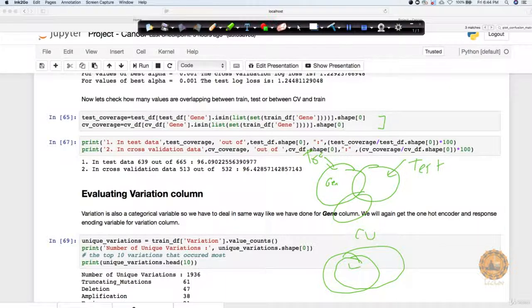You can see in this case, it's telling me that of my 665 testing points, 639 are common in my train set and my test set, which is good, because in percentage terms I have almost 96%. Similarly, in cross validation with the train set, we have 96.42% of points overlapping, which is good. So looks like my gene column is going to have good overlap, so it's going to be stable, and even my log loss is good. So the gene column is definitely important for my classes in this case.